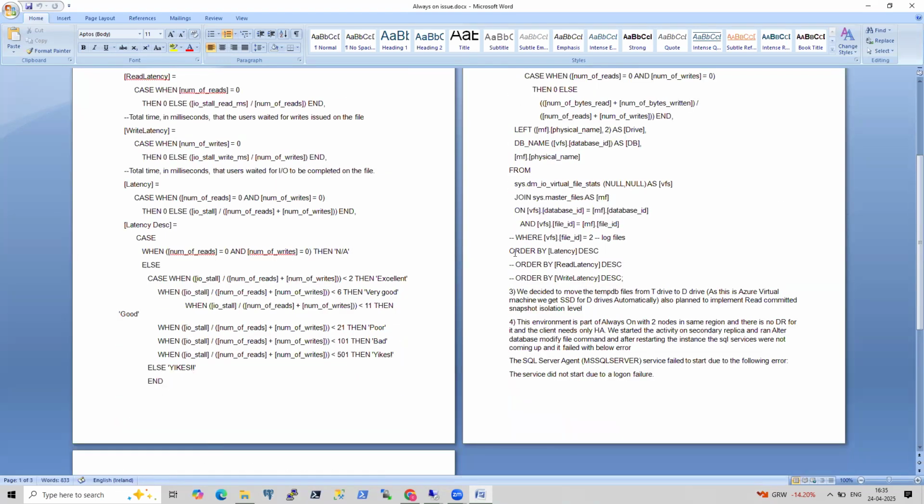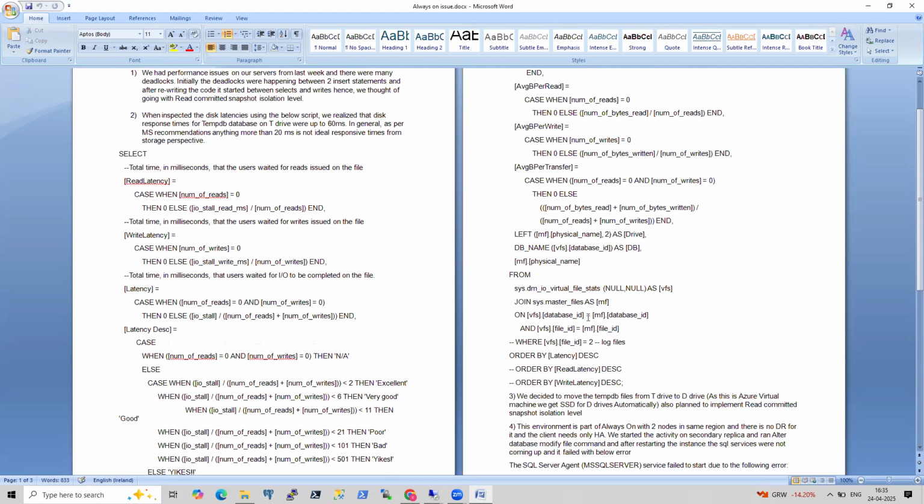Let me explain the scenario first for a few seconds, and then I will start our session. So last night we had an issue in one of our production servers. So we thought of moving the tempDB from T drive to D drive. So that is the main agenda, and also we thought of enabling the read commit snapshot.